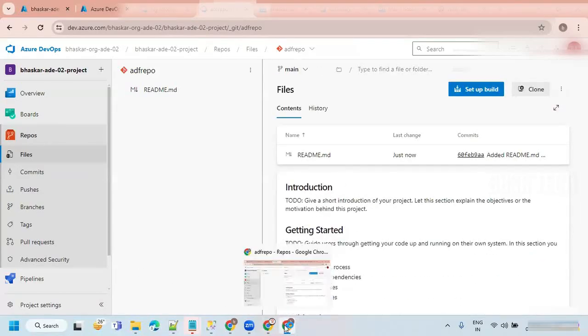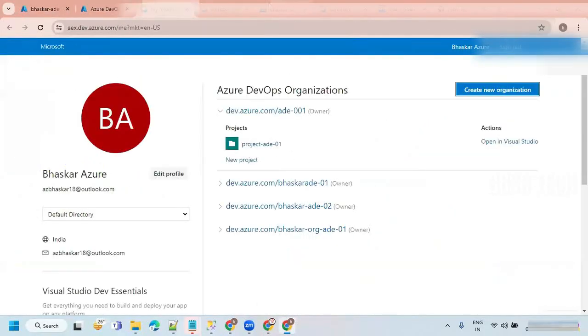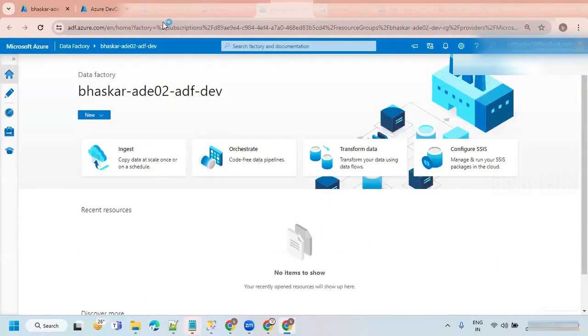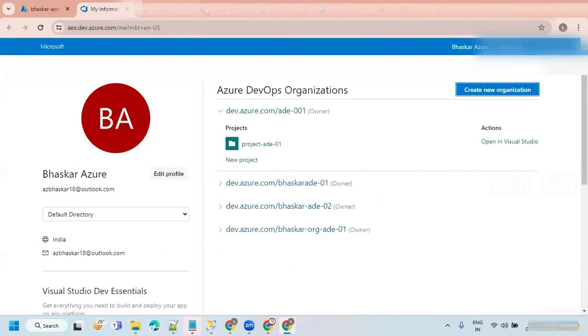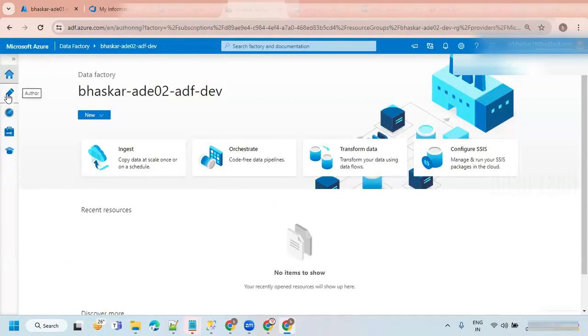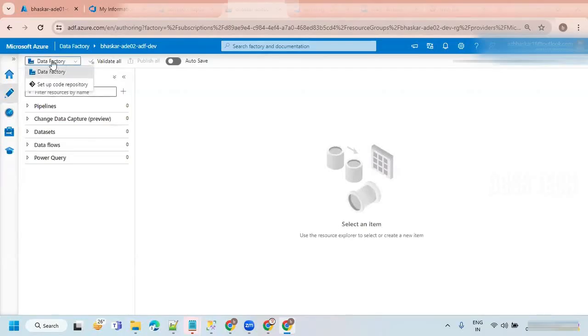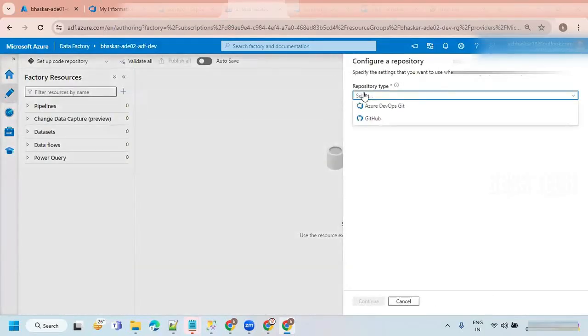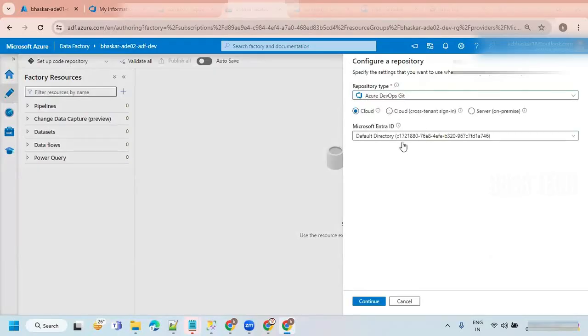Okay, so let's go back to your data factory. We need to integrate with this. If you go to Data Factory, here is the one. Let's go to Author. So here we have Set up code repository. Hit on it. Repository type, it is Azure DevOps Git, we need to choose. Just leave it as the default one. I'm just going to hit on continue.